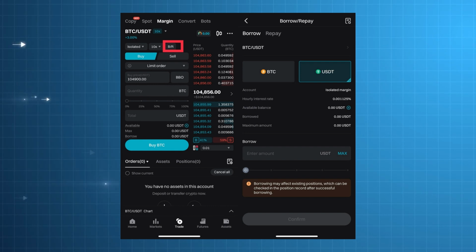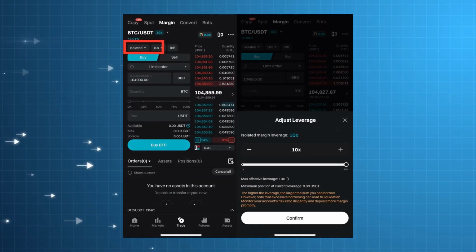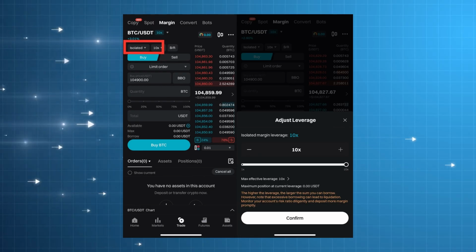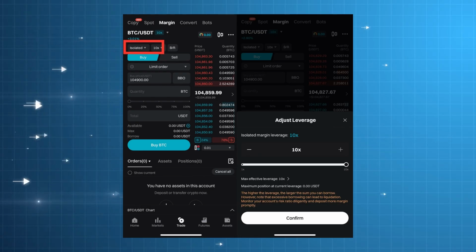Select your order type, limit or market, etc. Then enter the quantity and price. Tap buy if you expect the price to rise, or tap sell short if you expect the price to fall.